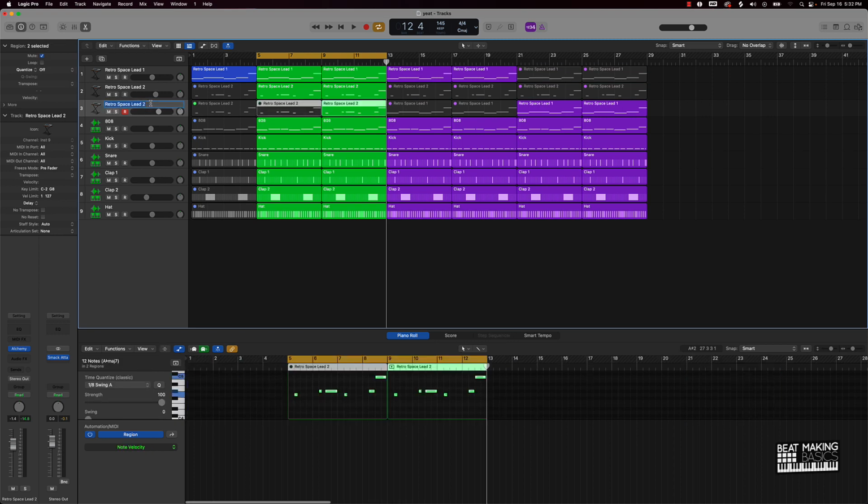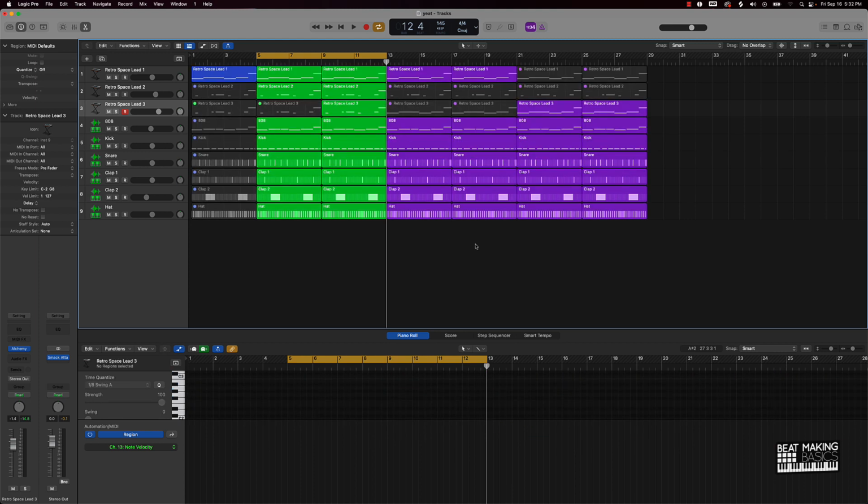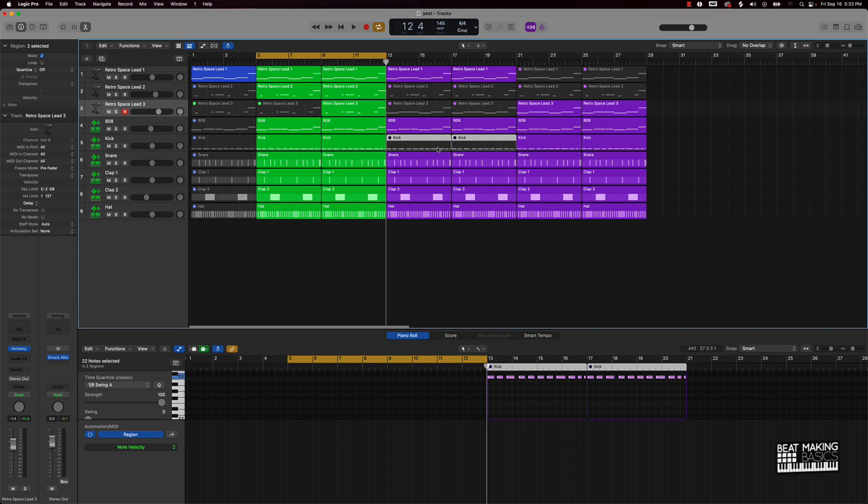And we'll name this Retro Space Lead 3. And then I'm just gonna highlight everything by pushing Command A and then Shift Option N. Alright, so what I wanna do is maybe go ahead and cut the kick out during the first part of the verse. And then we'll bring the kick in right there too.